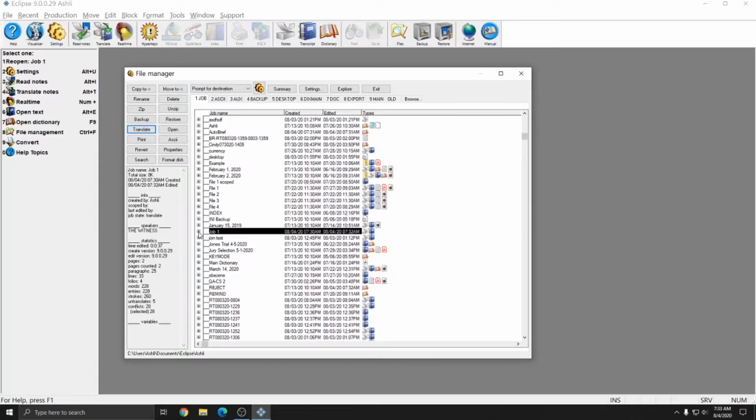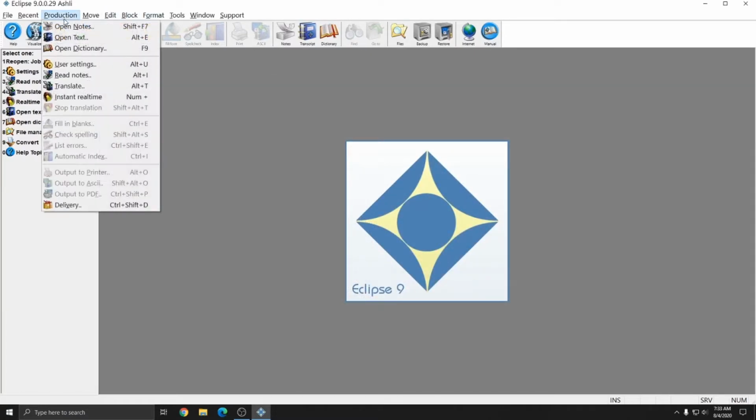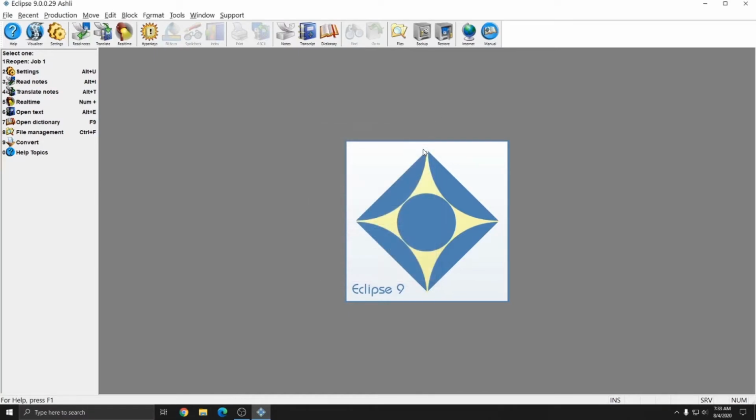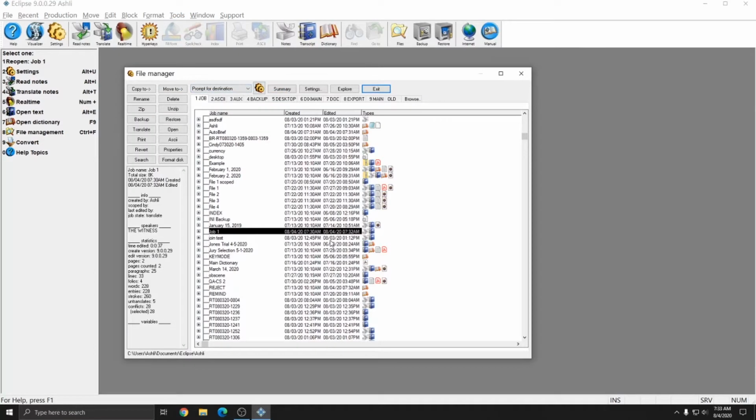There are no additional settings that are required, and even if I close out of the File Manager and go to Production, Translate Notes, you'll see that my default settings are set to real time. Even though the setting is set to real time, the File Manager was able to translate the file without any additional settings or changes. It knows that when you're translating from the File Manager, you're not attempting to start a real-time file, and so you don't need to adjust any of your real-time translation settings.